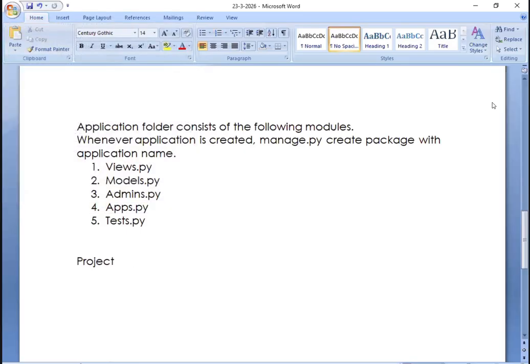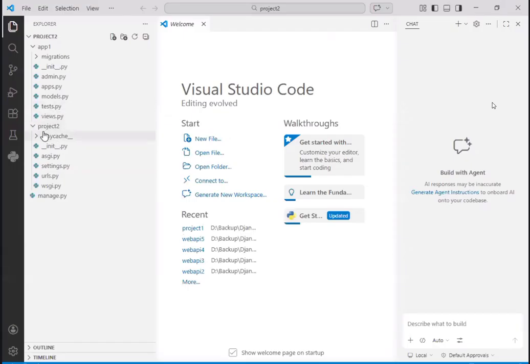So the project folder contains the project configuration modules. This is the project folder, and this is the project container folder. What is the name of the project container folder? Project 2. What is the name of the project folder? Project 2. This is the container folder, and this is the project folder. The outer one is the container folder.